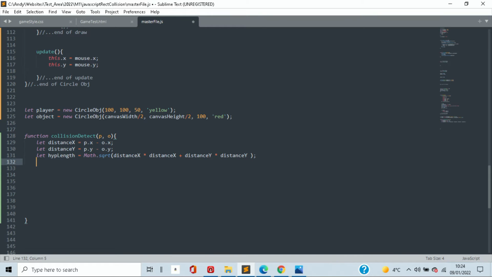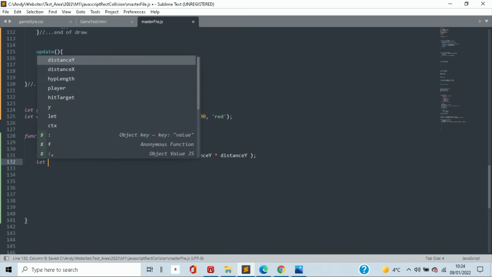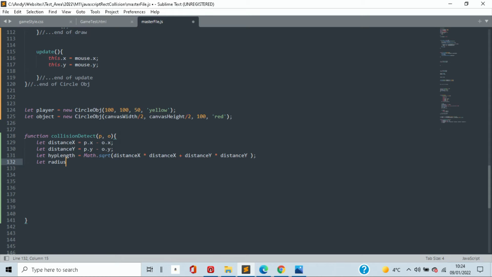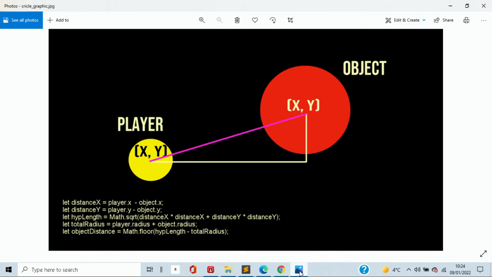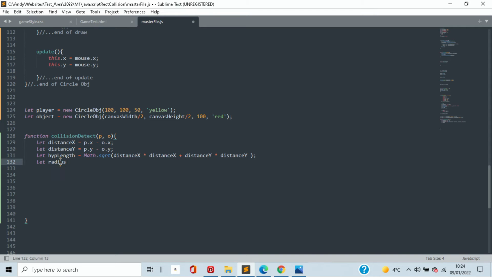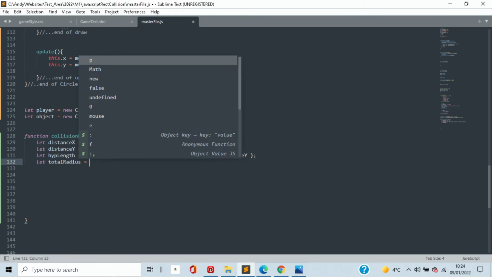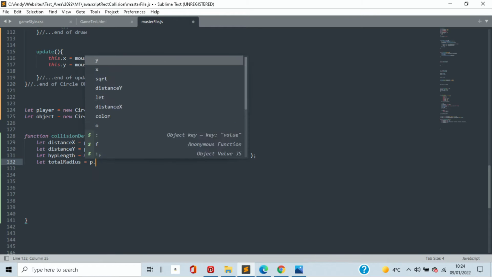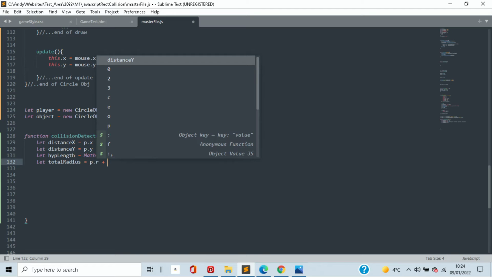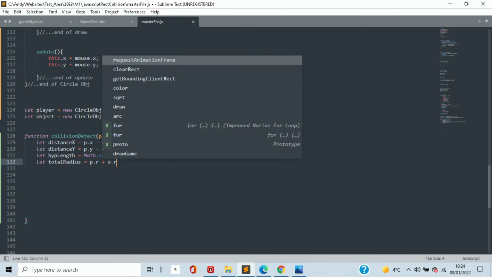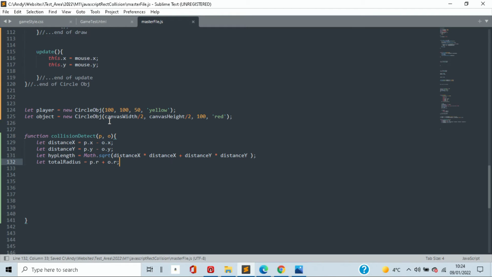Right, like so. Now we want the radius, so let radius sum. What did I call it, the total radius? Okay, let's call that total radius, easier to remember. Total radius equals player R plus object R. Okay, so we've done that.